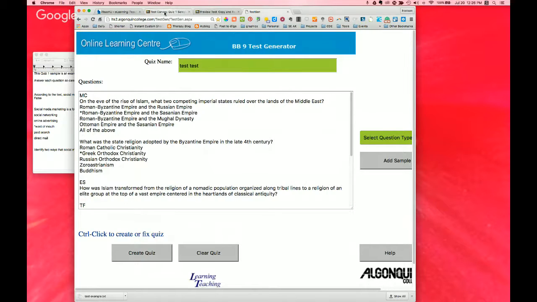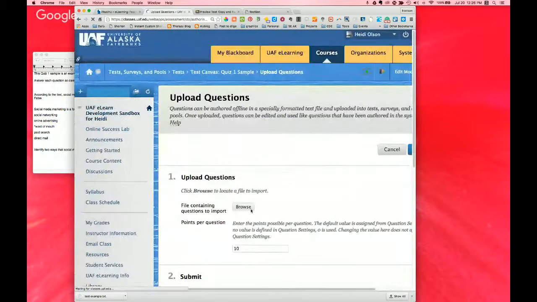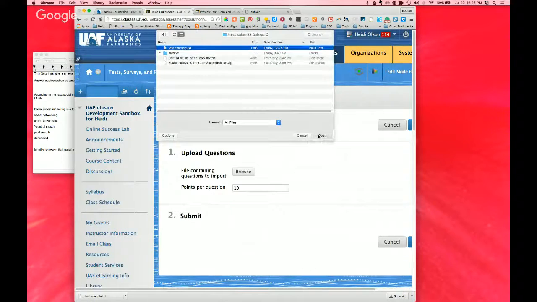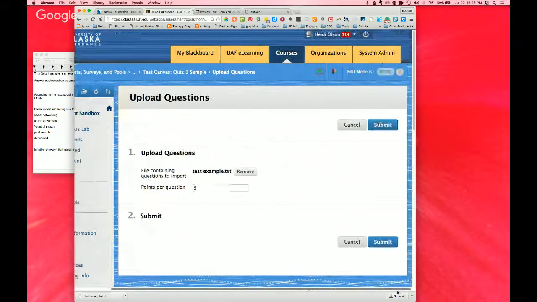So going back to Blackboard, this is where I'm going to upload the questions. So I am going to click on Upload, and I am going to browse for that file, and I'm going to change the default points to 5 and click on Submit.